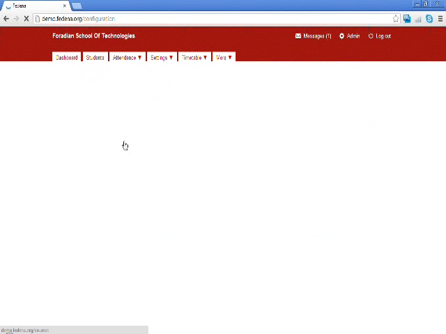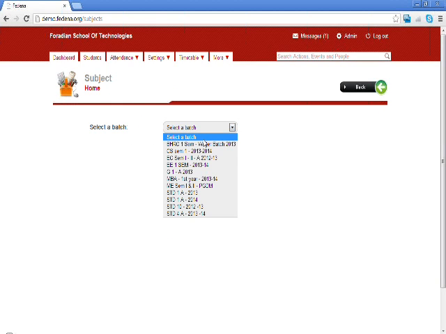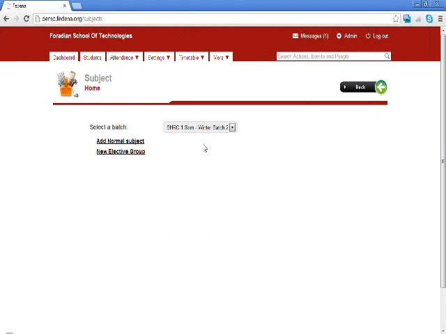And the next option, that is manage subjects. In manage subjects, you can see two options, that is add normal subjects and an elective group. Normal subjects are a mandatory subject for the whole batch of students, like English, Maths, etc. They are mandatory for all students. So the examination will be conducted and the marks can be entered. So normal subject means if 30 students are in a batch, the 30 students have to study the normal subject.